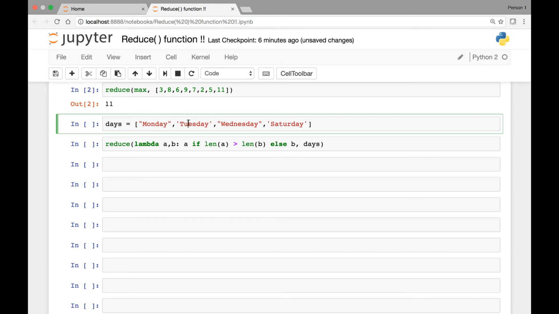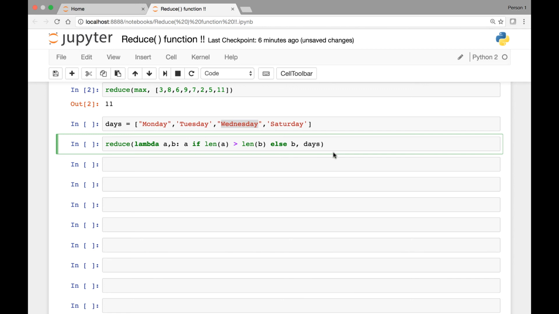It will take two elements at a time and then compare the lengths of the elements. The length of Monday is 6 and Tuesday is 7. So whichever has the higher length will be returned. That will be Tuesday, and then compare that to the next element. Wednesday has the highest length, so it will take that and then compare it to the next element. So it will do the length comparison for each of the elements in a given list. And finally, the result will be the element with the highest length. In this case, it will be Wednesday.